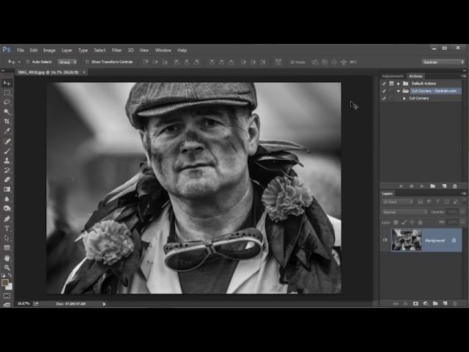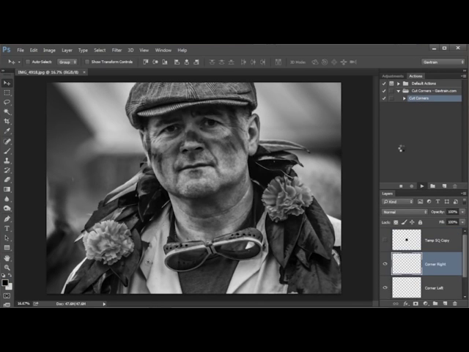nice little black and white one feels suitably vintage and retro. Let's start by running the action. We'll click the action itself, click the play button, and off it goes.